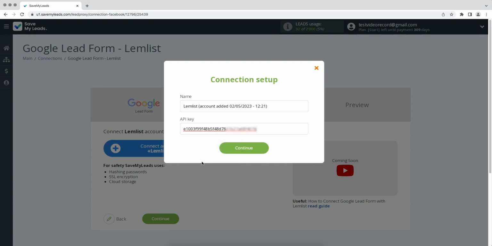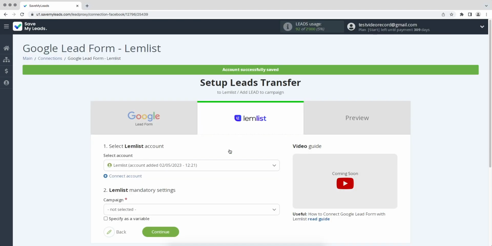When all the required fields are filled, click Continue. When the created login is displayed in the list, select it. Next, you need to specify the campaign to which the data will be transferred.